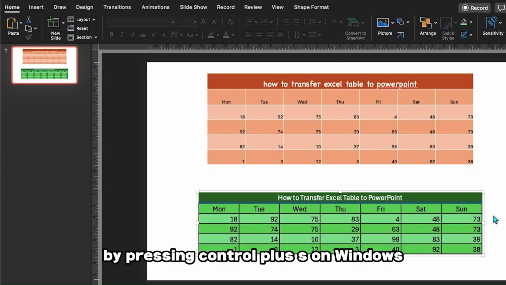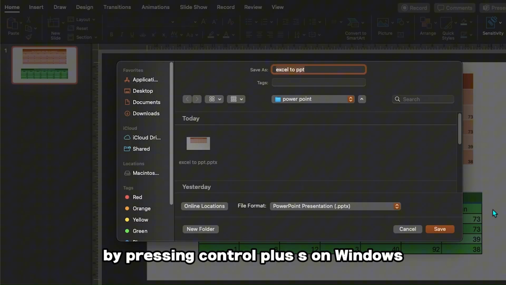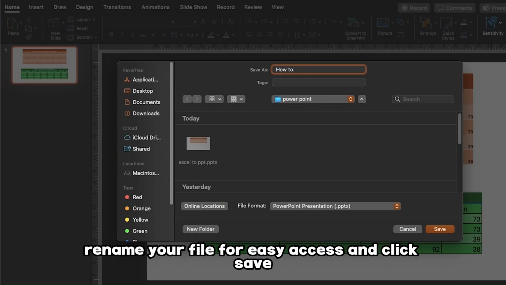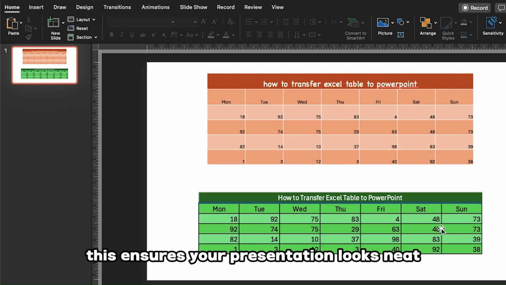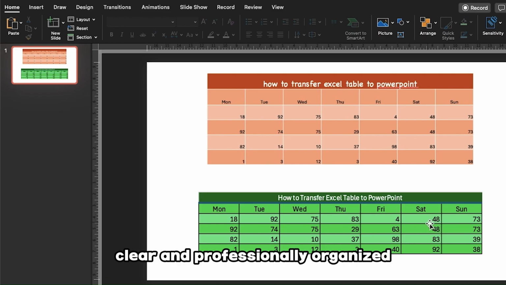Then save your project by pressing Ctrl S on Windows or Command S on Mac. Rename your file for easy access and click Save. This ensures your presentation looks neat, clear, and professionally organized.